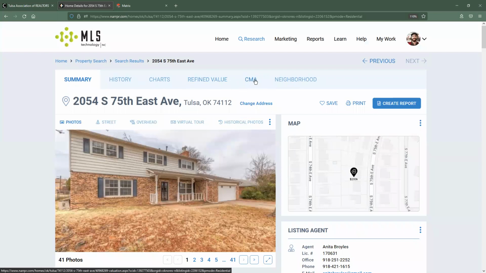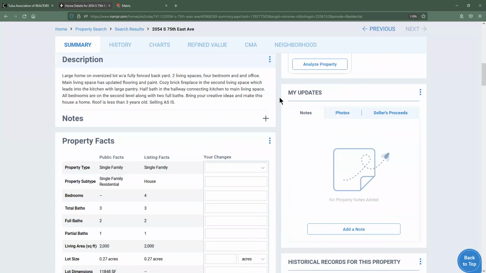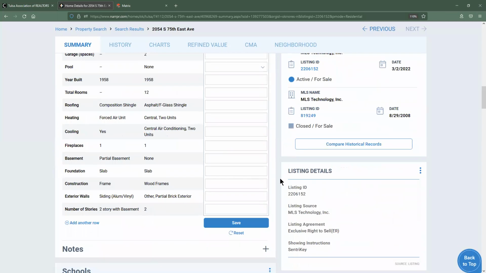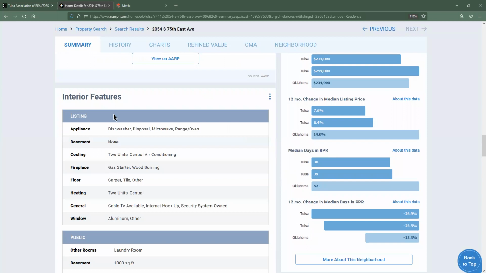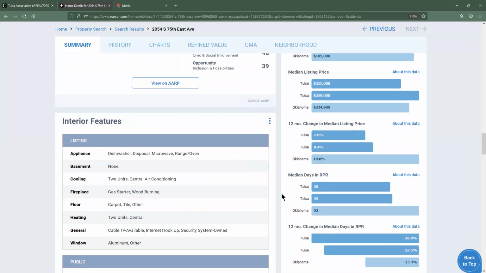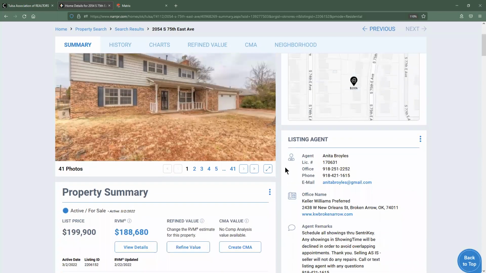The CMA option will always be present. The history, charts, neighborhood, all of those are going to be present up at the top. But pretty much other than some missing information here and there, so for instance, if it's a vacant lot, it's not exactly going to have a lot of details about the interior features, everything should still stay in this nice layout.